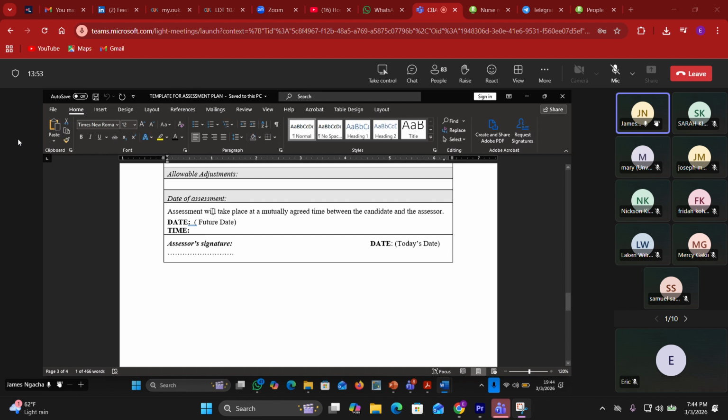Then you can see there is the date of assessment. Assessment will take place at a mutually agreed time between the candidate and the assessor. So you quote the future date and time, and you sign. There is an assessor signature and the time that you have agreed, you have done that mutual agreement with the candidate.